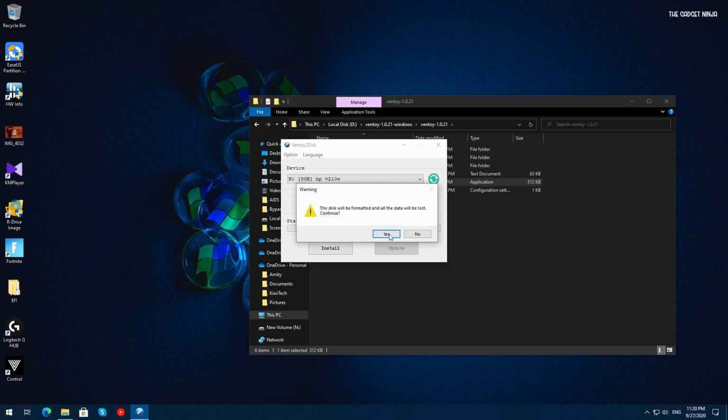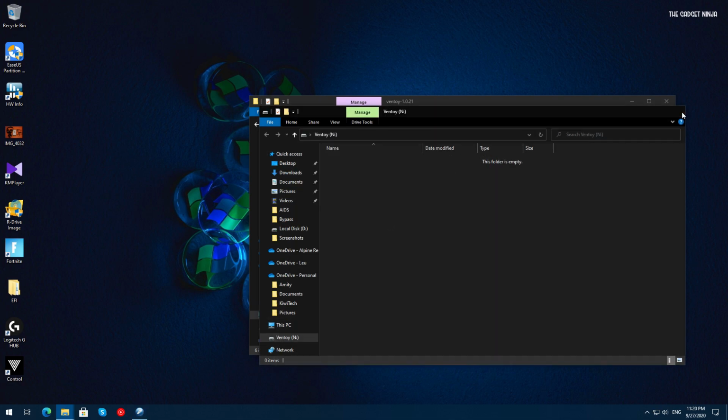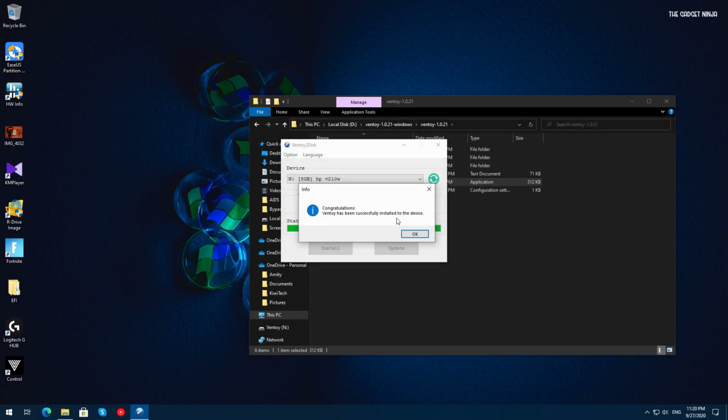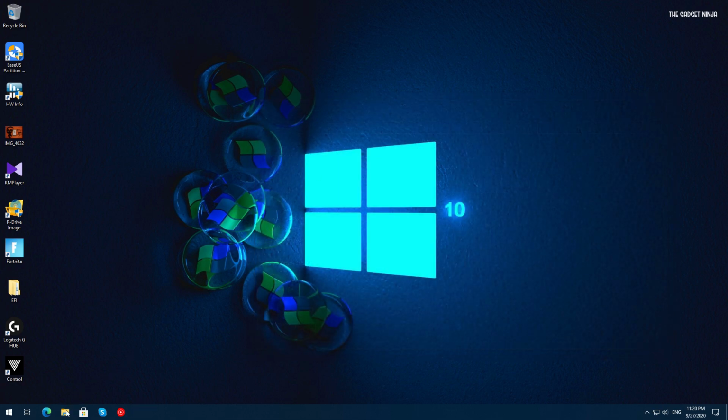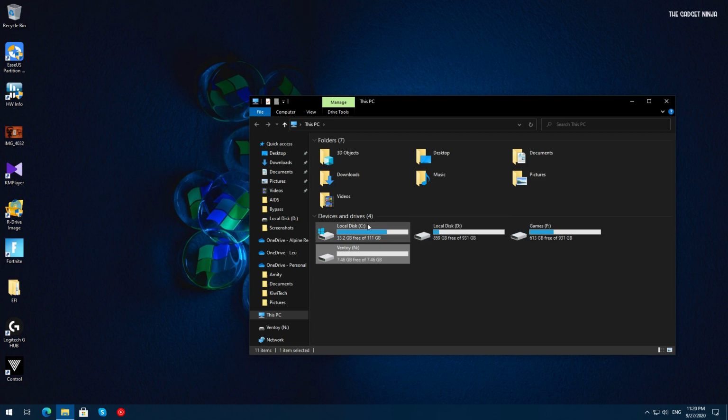I'll click on install. It says your disk will be formatted. So if you have data on your disk, just save it again. And to double check it, yes. In a few seconds it will be done. So let's close it. It says congratulations, Ventoy has been successfully installed. So now both versions are same. Close it up. Now the pen drive's name is Ventoy and nothing has been changed. I guess they have done some configuration, but the size is the same as far as I know.